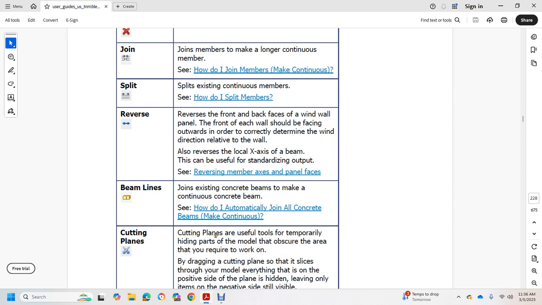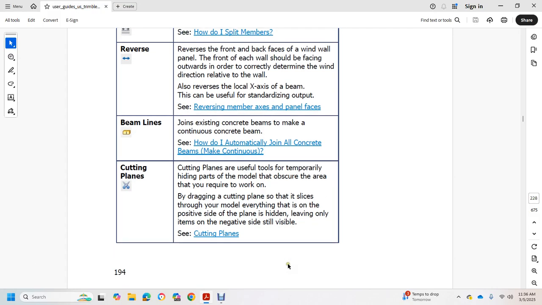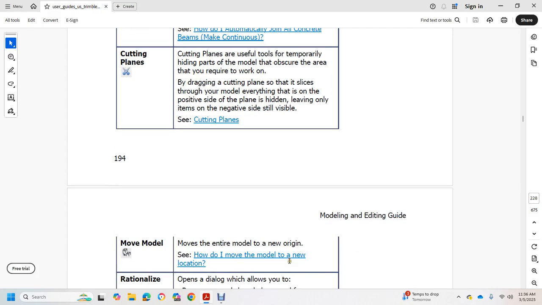Cutting planes. Useful tools when temporarily hidden parts of the model obscure the area on which you are required to work. By dragging cutting planes over the slices through the model, everything on the positive side of the plane is hidden, leaving only items on the negative side still visible. See cutting planes.